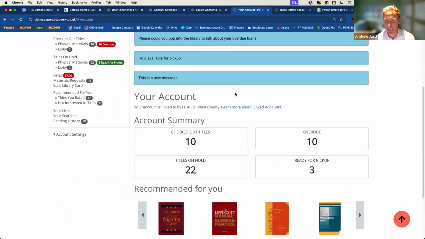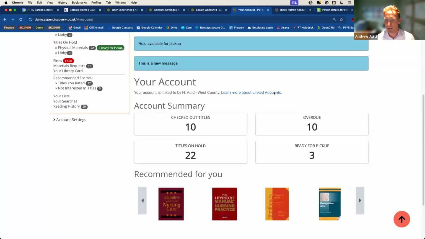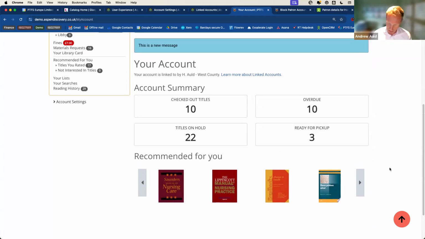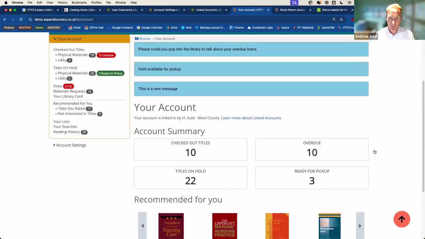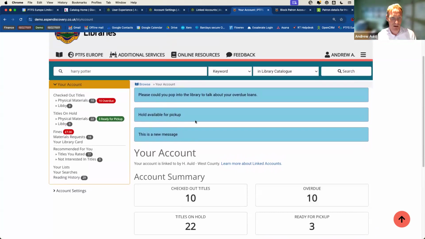I've landed on the My Account homepage, and there's a bit of a summary going on, as well as all the detailed links on the left. There's a summary showing me how many things I've got checked out, overdue, on hold, ready for pickup, etc. Recommendations. Aspen's beautiful at building recommendations for me, and this is one of the places where I see what's being recommended to me based on my history. So that's a nice summary. It's just telling me here that I've got this linkage relationship as well. And as I said, we've got messages coming through from the library management system.